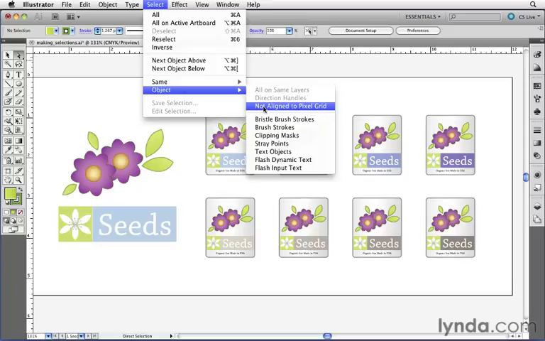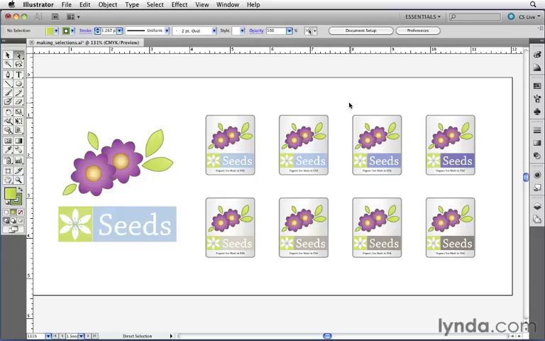Additionally, you may have a document with lots of clipping masks inside of it. We're going to talk a lot about clipping masks in another chapter, but if you want to quickly select all of the masks in your document, you can do so in one fell swoop just by choosing Select, Object, and then choosing Clipping Masks.